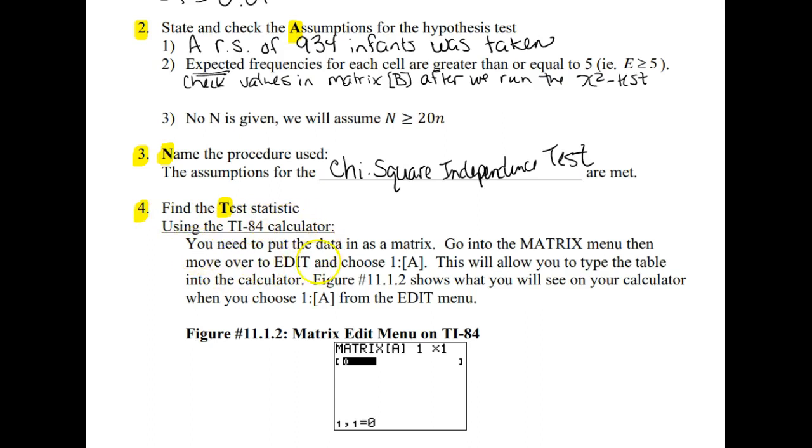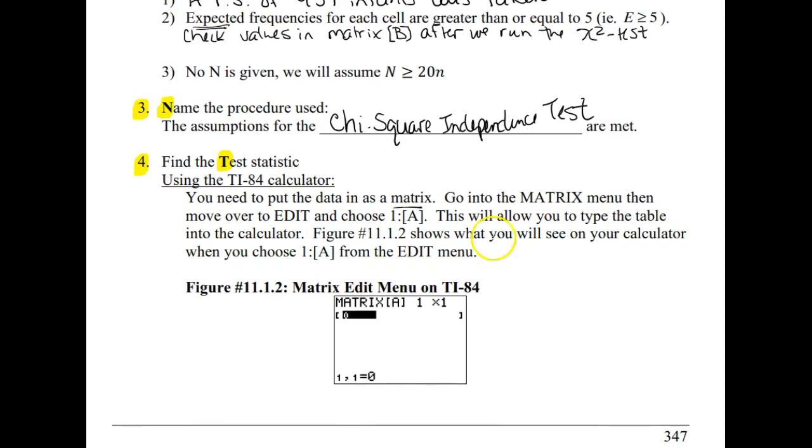All right, so the fourth step is to find the test statistic. On the calculator, we would need to first enter the data into a matrix. So we would go into the matrix menu and move over to edit and choose 1 for matrix A. Okay, this will allow you to type the contingency table into the calculator as a matrix. Figure 11.1.2 shows what you will see on your calculator when you choose that matrix from the edit menu. Now these may be different for some of you depending on if you've used the matrix before, but we're going to change these in a minute anyway.